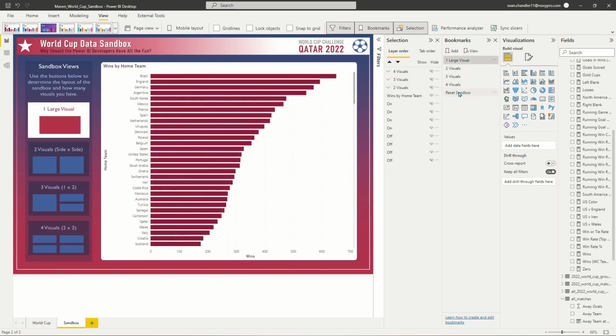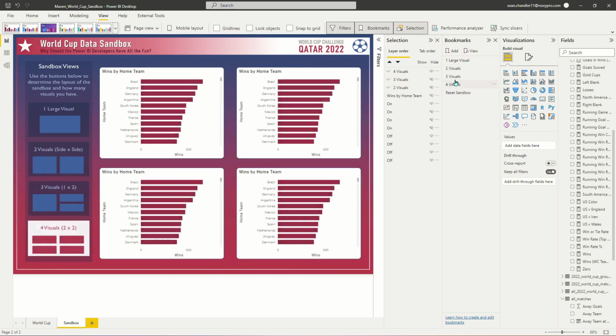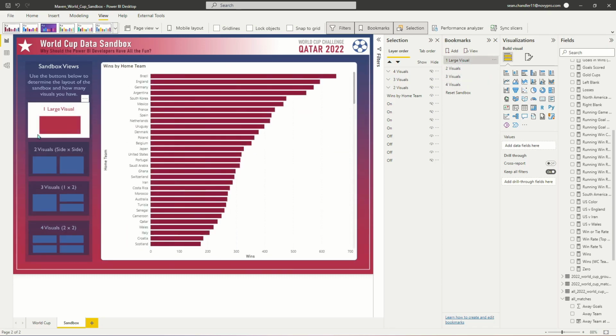Then I'm just going to go back to 1 large visual, make sure that my reset sandbox bookmark is updated with all of the new settings. And if you just want to retest everything real quickly and make sure that it's working, looks like everything is golden. That is exactly what we wanted.